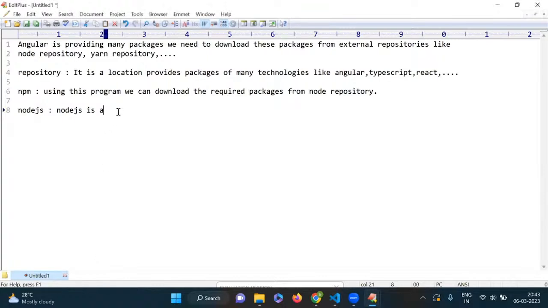Node.js is an open source server-side script. Yes, Node.js is nothing but an open source server-side script. So here, our concept is not to work with Node.js. What is our main concept? Our main concept is to get the NPM program.